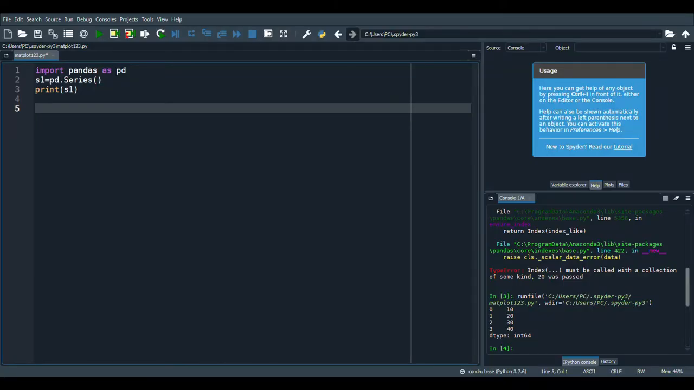So the basic series which can be created is an empty series. Students, just look here, I have created an empty series. First of all, you need to import Pandas library, and we have created object pd. Then we created a simple s1 variable, and we just call pd.Series method.